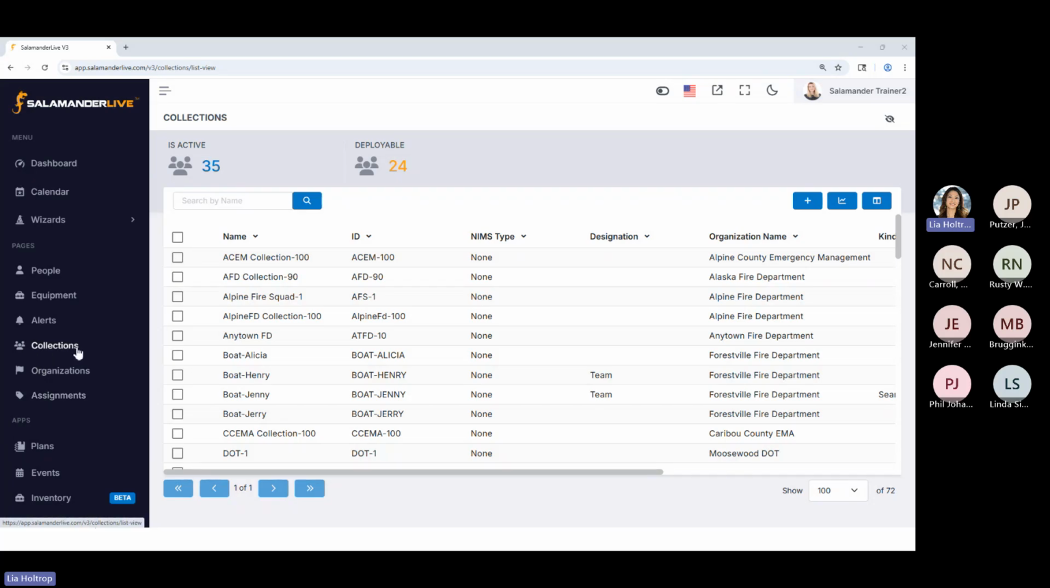Collection is available for any account that has Salamander Live. So whether you have a standard level 1 package, 2 or 3, if you have any of the additional features, collections are available for all. And it's unlimited, so you can create as many collections as you need. Now, how you create collections is completely up to how your teams are built or established. So they can be built as an empty collection or they can contain resources, depending on whether your collection is active and deployable or not active.